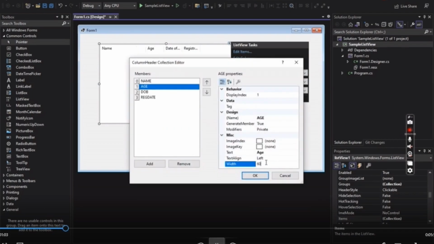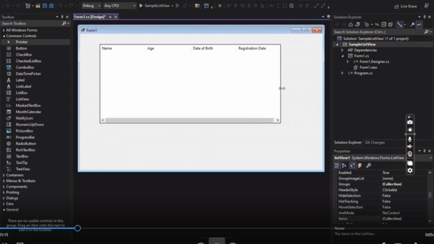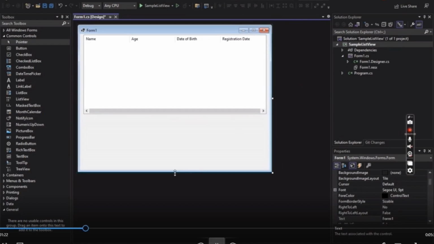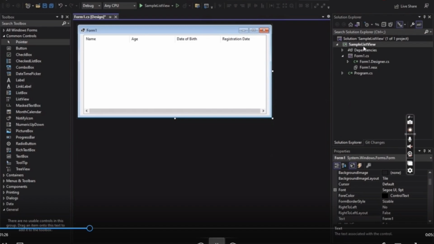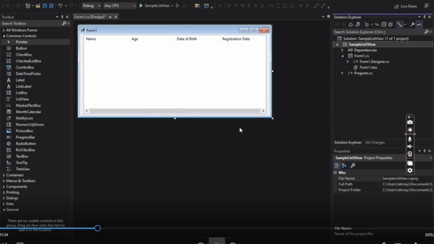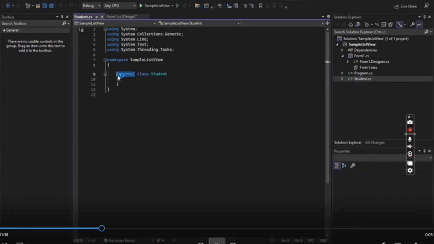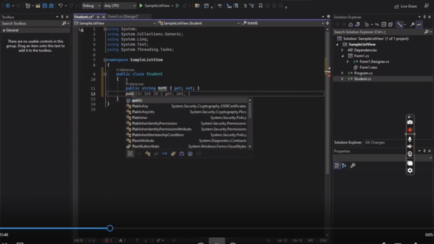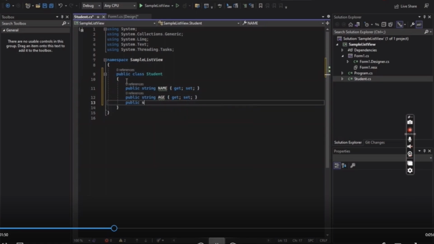So adjust the width so it would be visible and it would be clear to see. Now adjust the panels. After that, right-click the title of the project and add new item. Go to the newly added item, make the class public and start on creating variables. Public string name, public string age, then get and set, public string DOB, then get and set, public string reg date, then get and set.